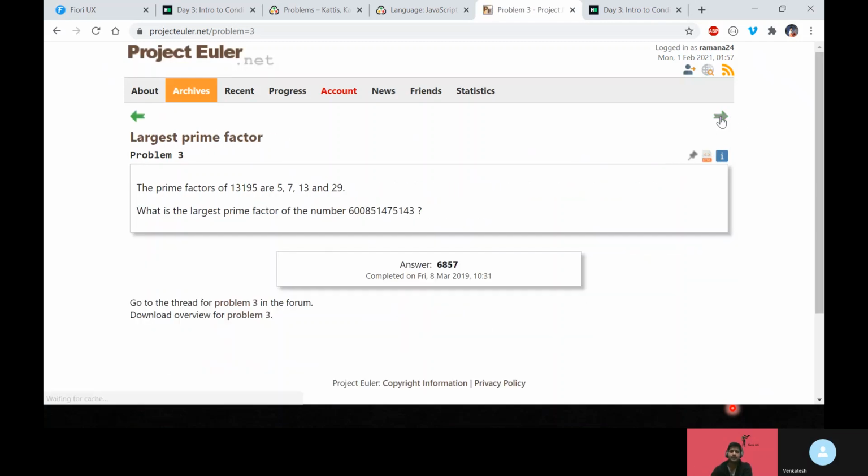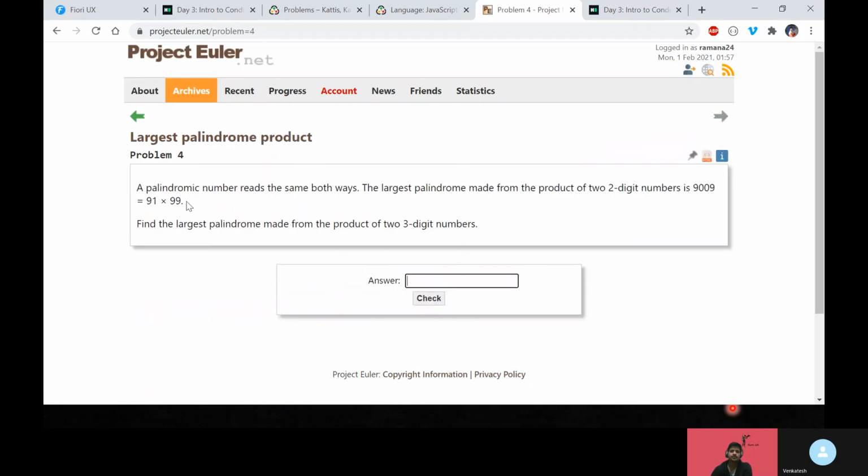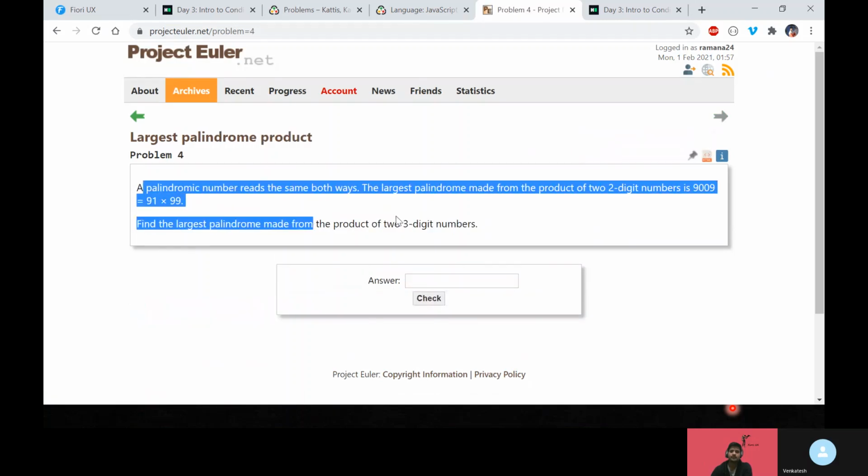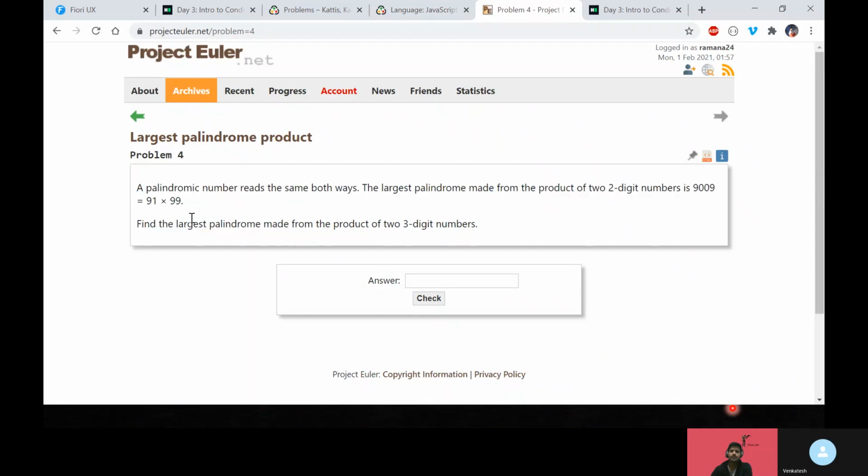See, these are a couple of problems already solved. Here there is a palindrome number problem, which checks for the product. The largest palindrome made from the product of two-digit numbers is 9009. Find the largest palindrome number made from the product of two three-digit numbers. So what is the largest palindrome number from three-digit numbers? That answer we have to type out.